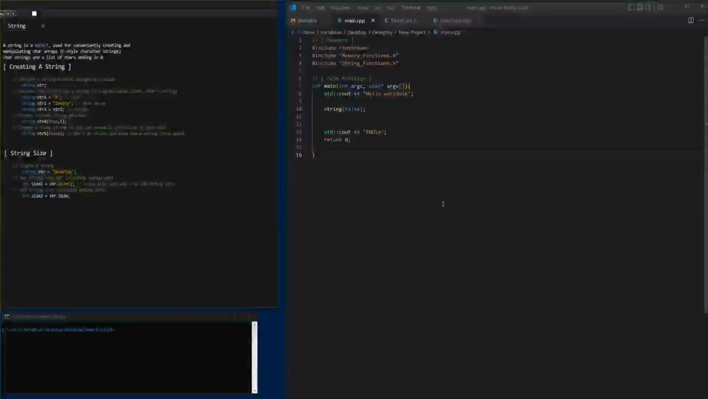Everybody, this is Dexxcore 2, string functions. Basically, a string is a struct that helps you manipulate C strings, which is char data. C++ has its own string functions. I just created my own string functions so that I could control how it works.